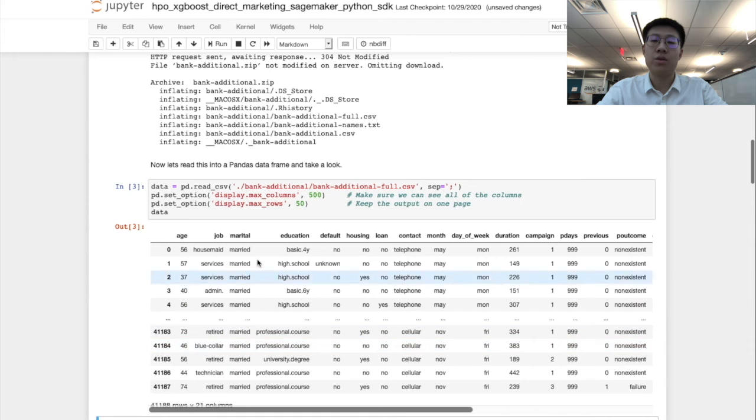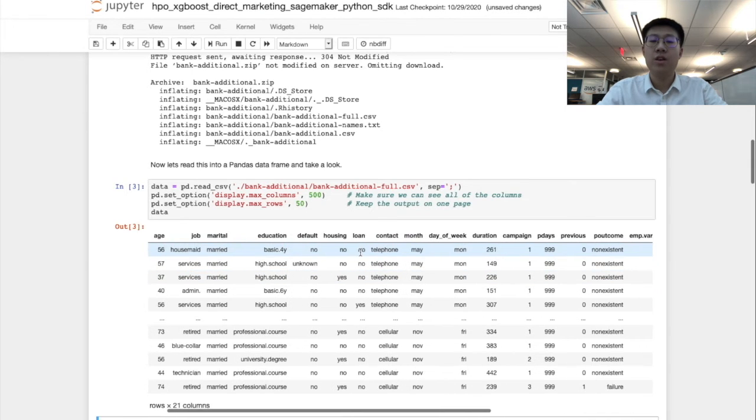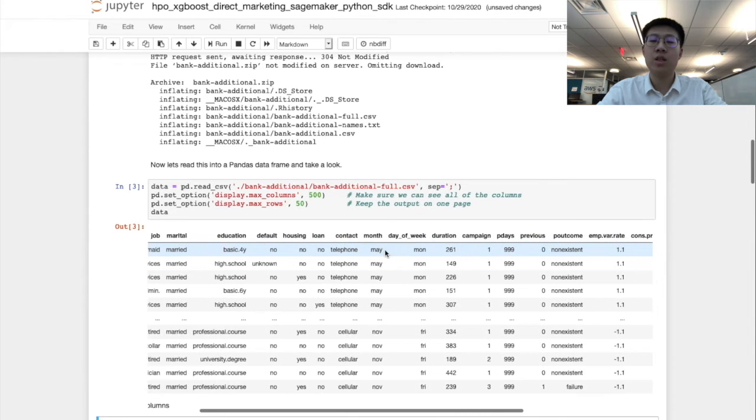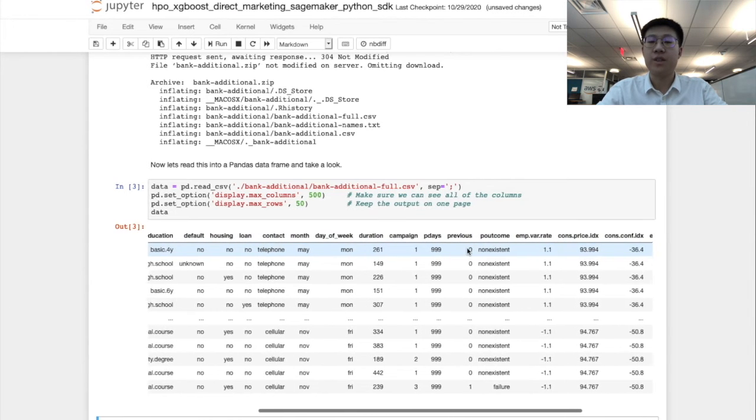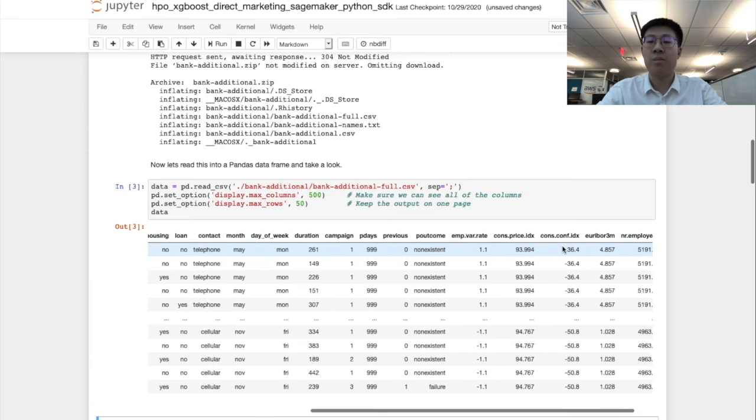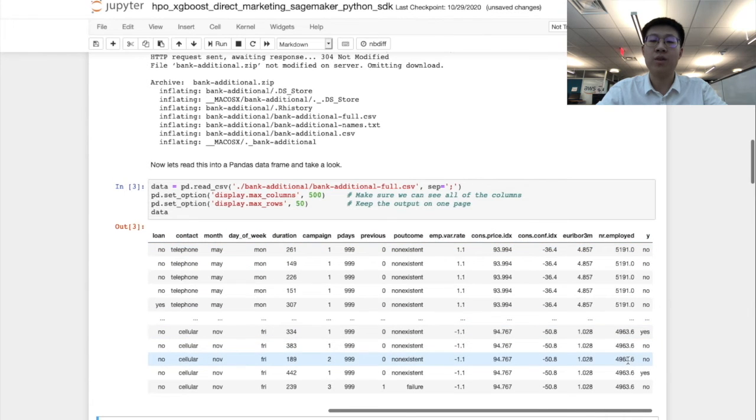This is what the raw data looks like, and we have a number of features from demographics like age, job, marital status, education. We also have features from past customer events like credit, housing, loan, and other features from marketing contacts, campaign information, and external environment factors.